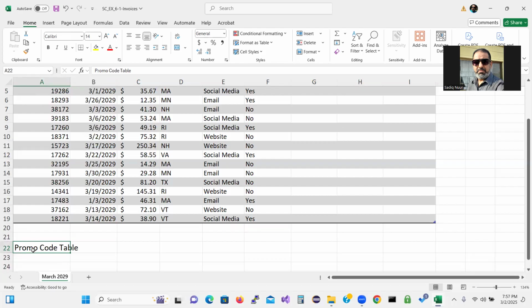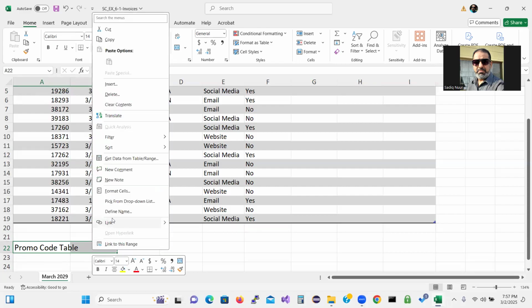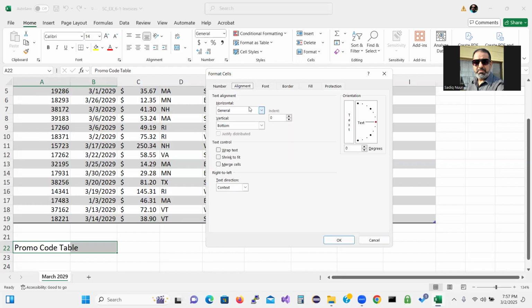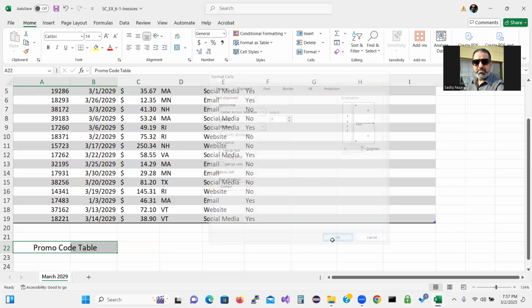Now we have to select A22 all the way to B22 and then right click and go to the shortcut menu, go to format cells. And then we're gonna go to the alignment, the same as this one here. Alignment, and then under the horizontal, we will say center across, and then okay.